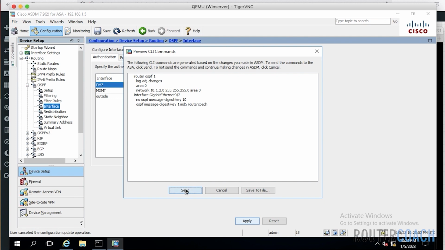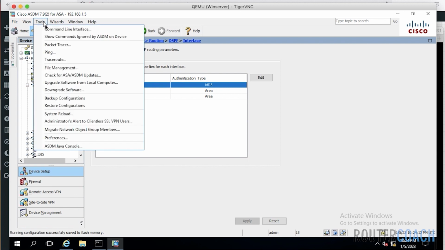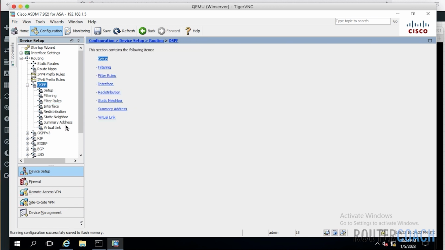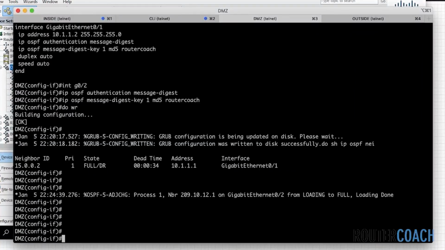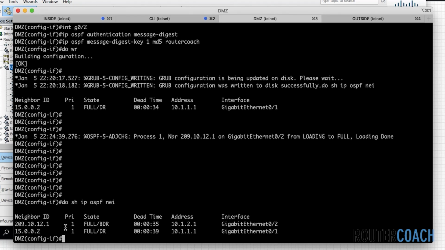I'm going to send that to the CLI. I'm going to save that as well. And then I'm going to see if our neighbors have come up. I don't actually know how to do that here from the ASDM. Let's have a look. Is it in tools? All right, what I will do is just have a look at it on our DMZ router. So do show IP OSPF neighbors. I should see 2 of them. Yeah, I do. So this is our ASDM, and this is our CLI firewalls. So far we've done EIGRP configuration and we've done our OSPF configuration.